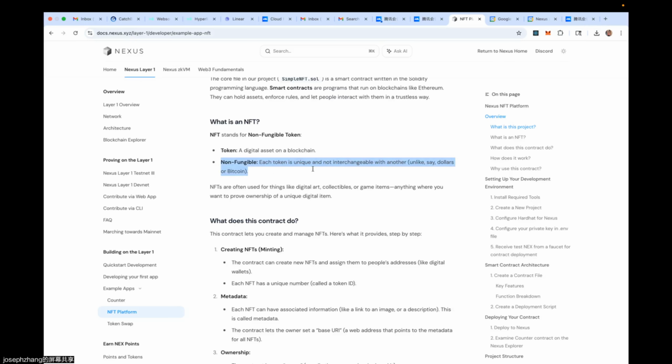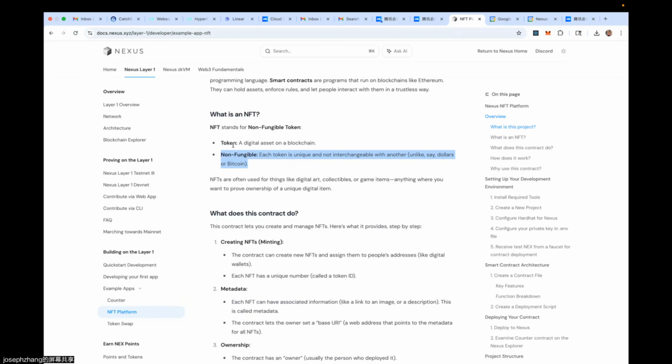So for example, if you take coins to a bank, a bank will easily change it out for $1, or they would give you other coins. But an NFT is non-fungible, so each token is unique. This lets you do a lot of cool things that allow you to mint digital art, collectibles, game items, or anything that you want to prove ownership of. So for example, let's say I was creating some form of artwork and I want to mint it in a way that shows that I was the first person to create this artwork.